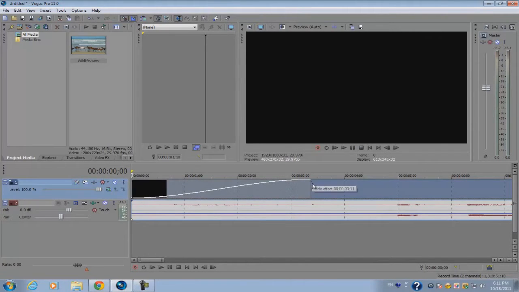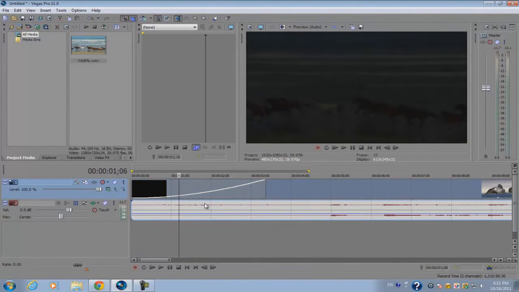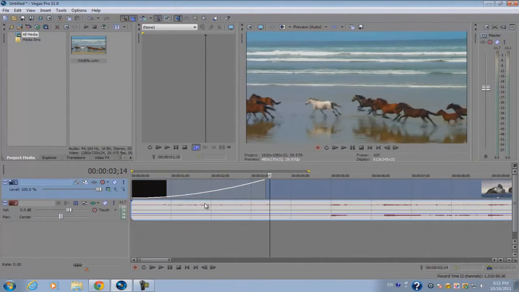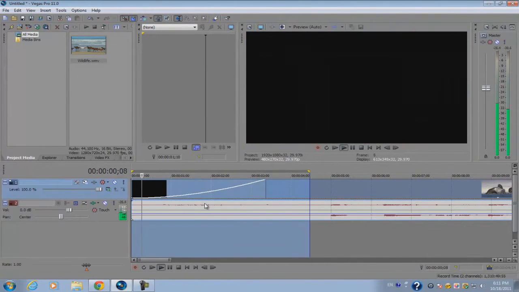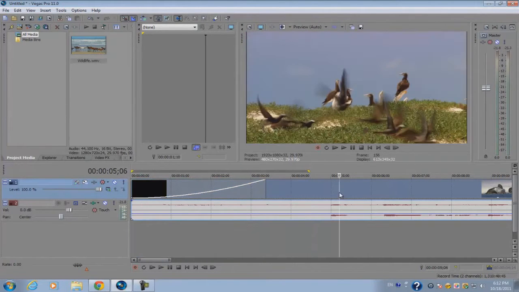Now Sony Vegas gives you several options on how to fade it out. So if you go to the end of the fade, hover your cursor over it, this little icon should appear, right click on it, and it will give you 5 different fade options to choose from. I'm going to choose this one. And there you go.